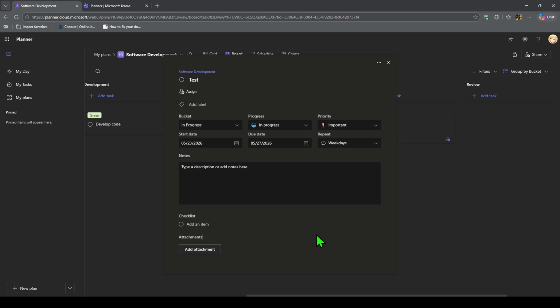For teamwork, add members to the plan and assign tasks clearly. Use comments to ask questions, share updates, or tag teammates when needed. That's how to use Microsoft Planner to organize projects, manage tasks, and track team progress.